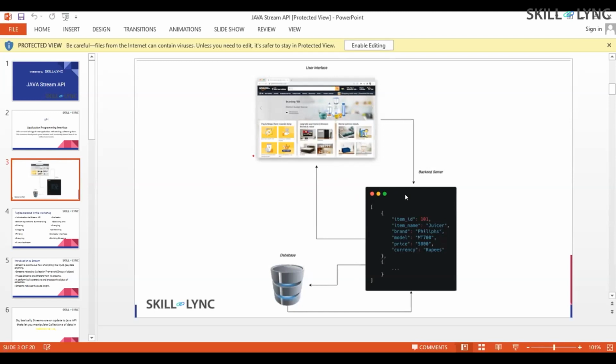And what is the API here? We can see that the waiter is the API. This is a simple logic, nothing to worry about here. This is only about what an API is and how it works.